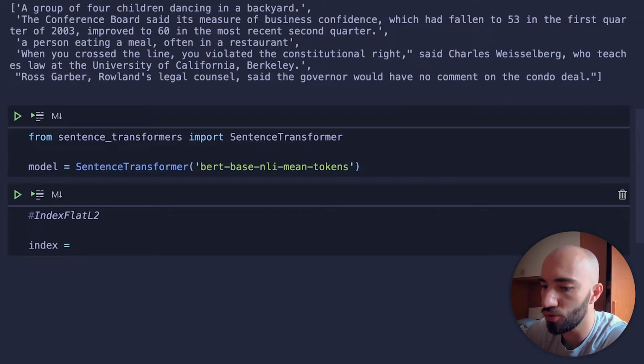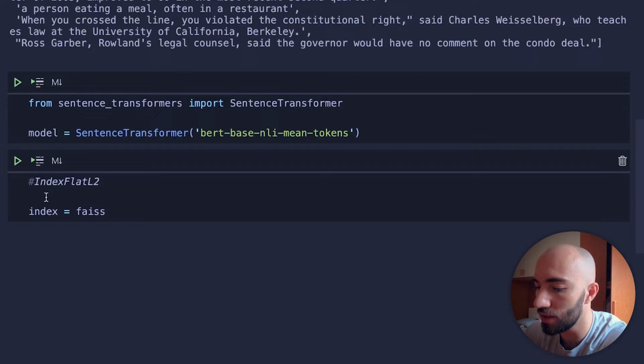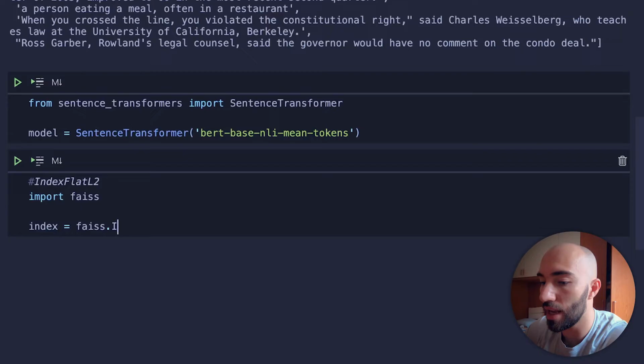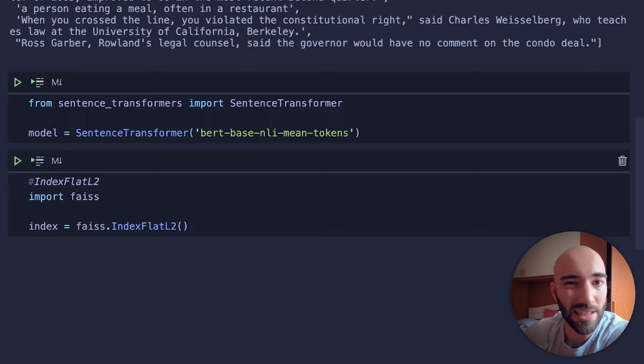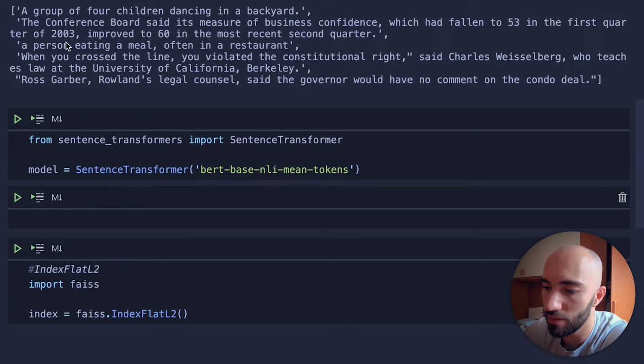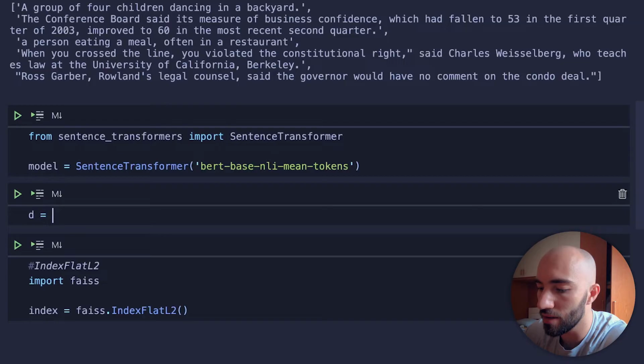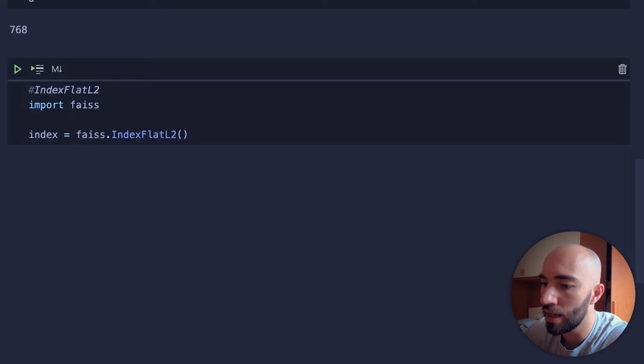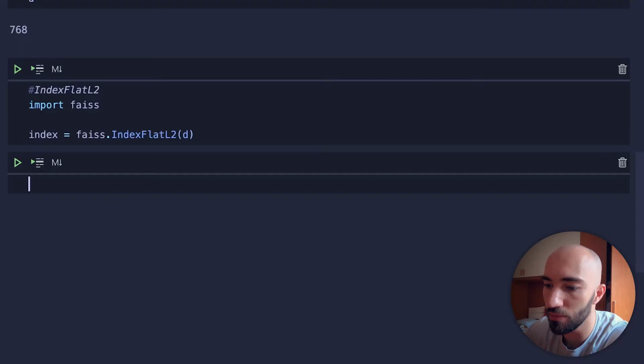Now, to initialize that, we need to import Faiss. And then we write index equals faiss.IndexFlatL2. In here, we need to pass the dimensionality of our vectors, or our sentence embeddings. Now, what is our dimensionality? Each one is 768 values long. If we'd like a nicer way of writing it out, we put sentence_embeddings.shape[1]. Our index requires that in order to be properly initialized.